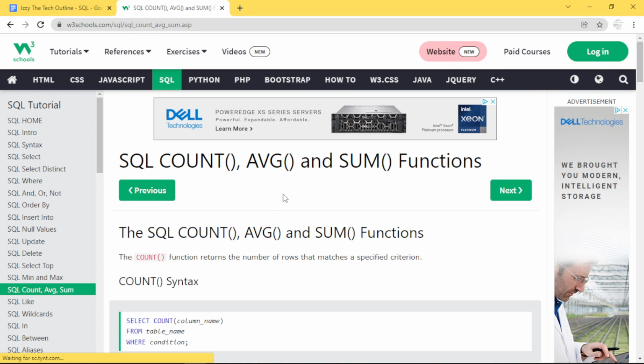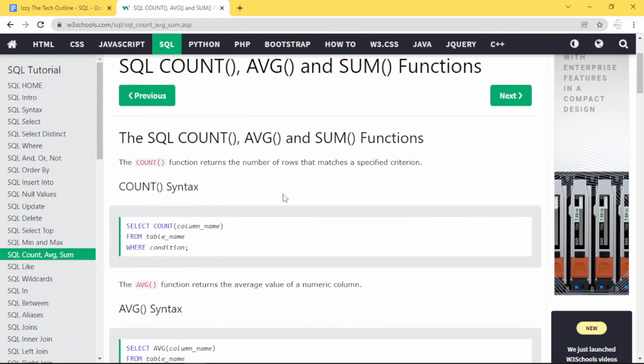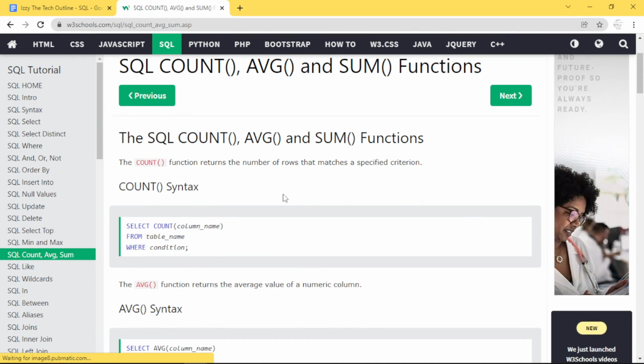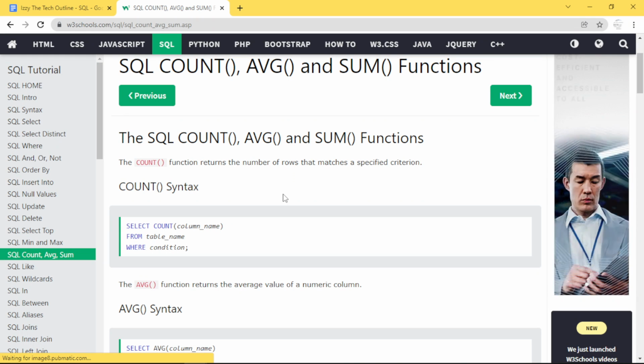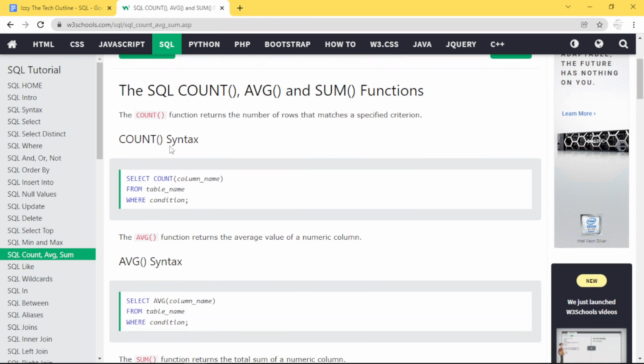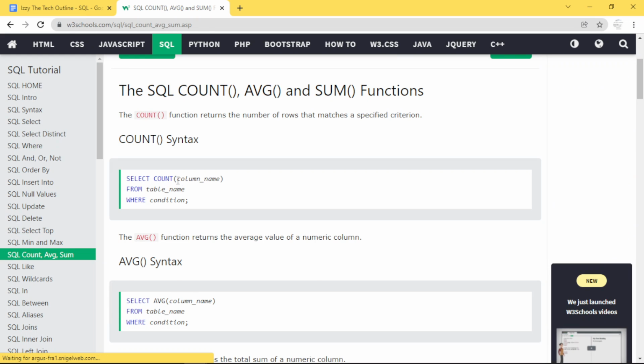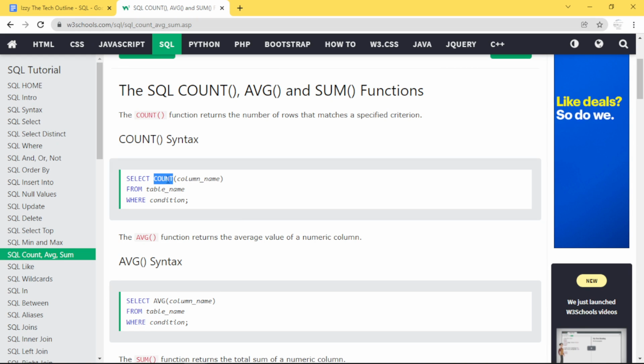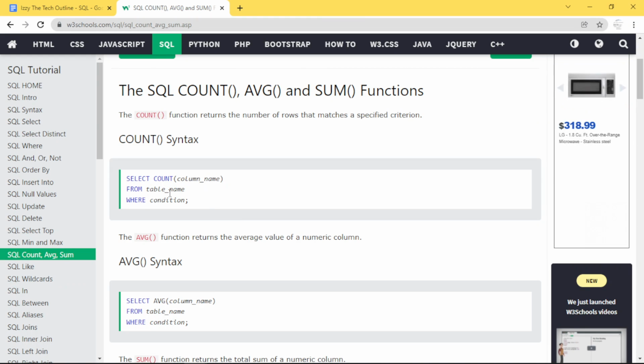So let's discuss count, average, and sum. They are exactly what they say. The count function, if you want to count a particular row or item, you use the count function. What w3schools says is the count function returns the number of rows that match a specific criteria. Here's the syntax, almost like last week when we covered min and max. It's the same syntax, but this time you use the keyword count, your parentheses, the column name and the table, and if you have a where condition, you include it. You can do this without a where condition, but if you do have one, you include it.